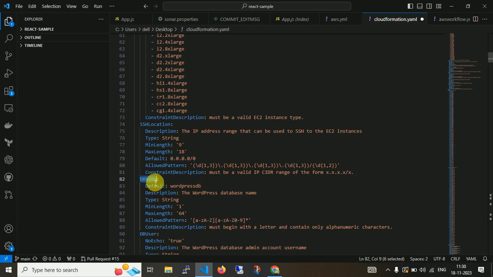DB name. Here you need to put some DB name because it's a WordPress blog, so we require to set up WP. Description, WordPress database name. The length will be minimum to maximum, and the allowed pattern will be A to Z, a to z, and 0 to 9. You can't use any special character as it is a DB name. The default name would be this. If you want to change it, you can.